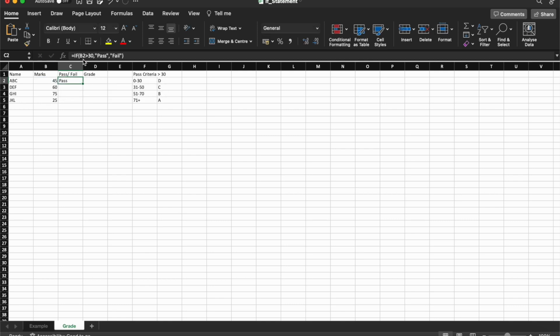Now because the condition was met over here, 45 is greater than 30, it has printed out pass for us. Where you have a large data set, this is the best way of doing this, rather than going there, looking at the number and typing the pass or fail or the value you want to type in for the individual cell. This is much faster, neater and cleaner as well.